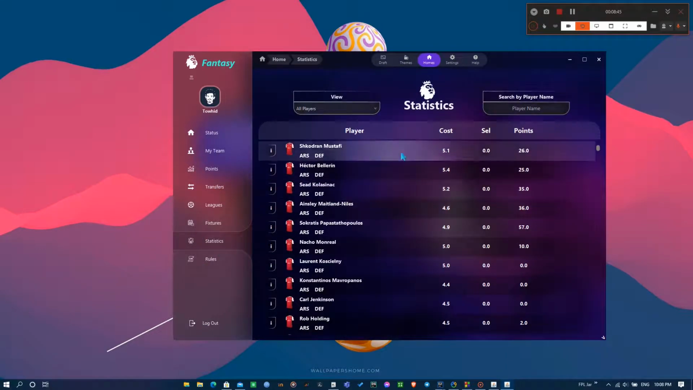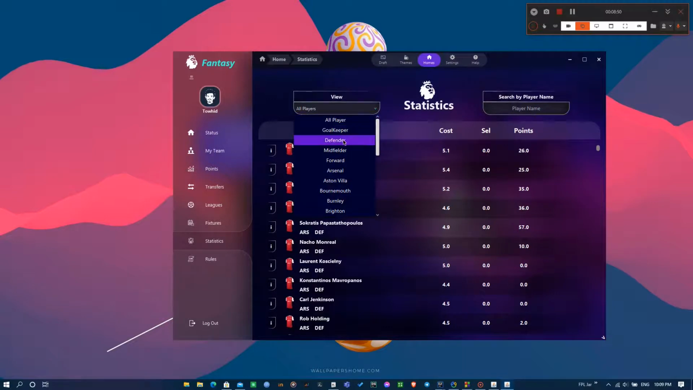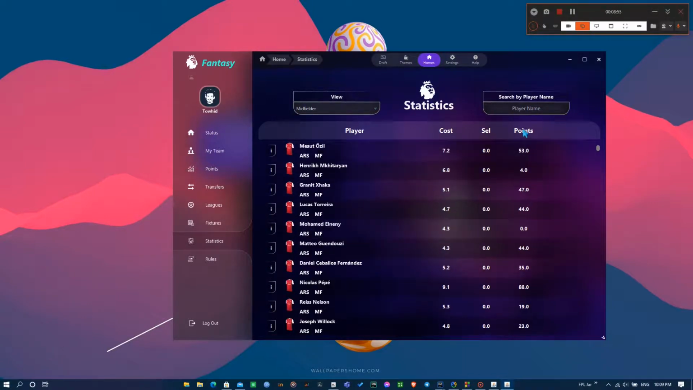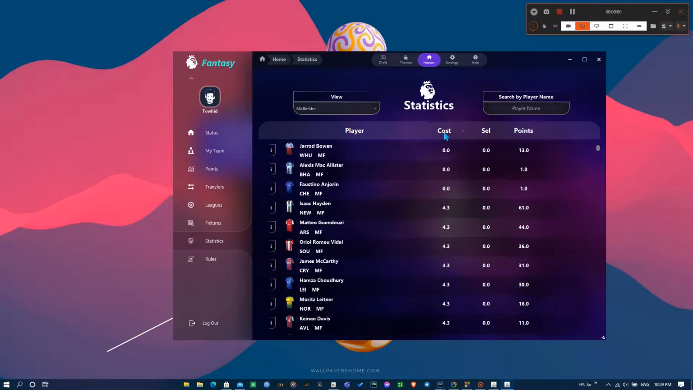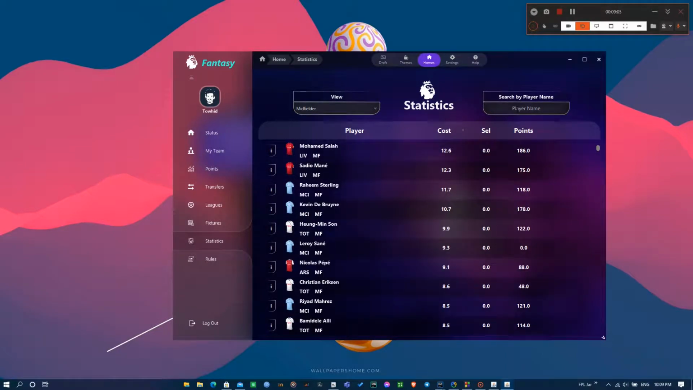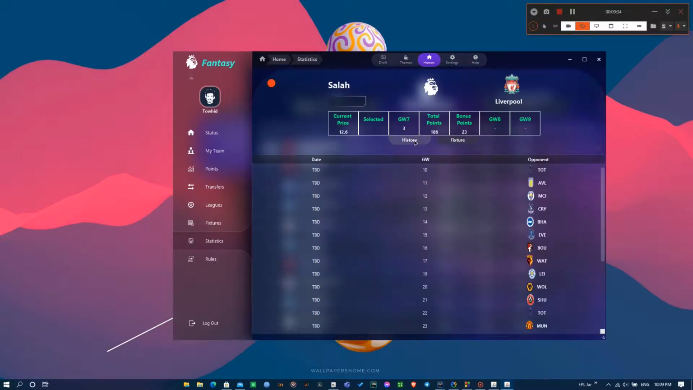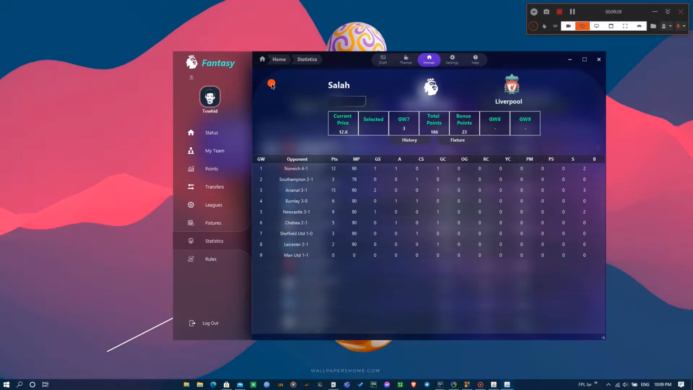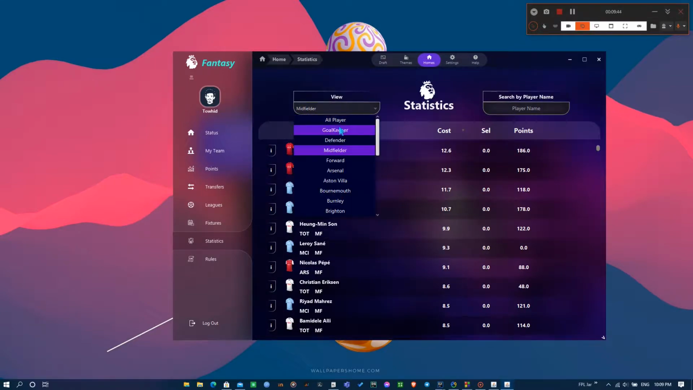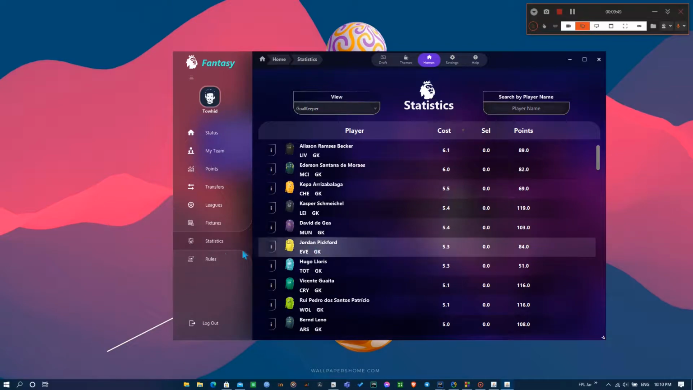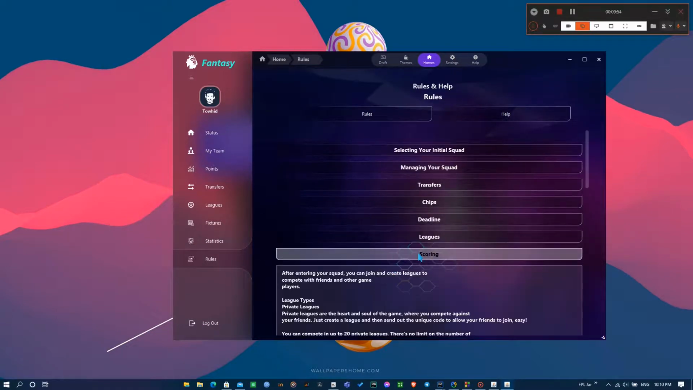Next, statistics. We can see particular positioned player list and also particular team's player list, and we can sort the list by their points and cost. There is also an option to search player by their name. And the option is there to see each player's previous game week history and future fixture. And at last, APL rules.